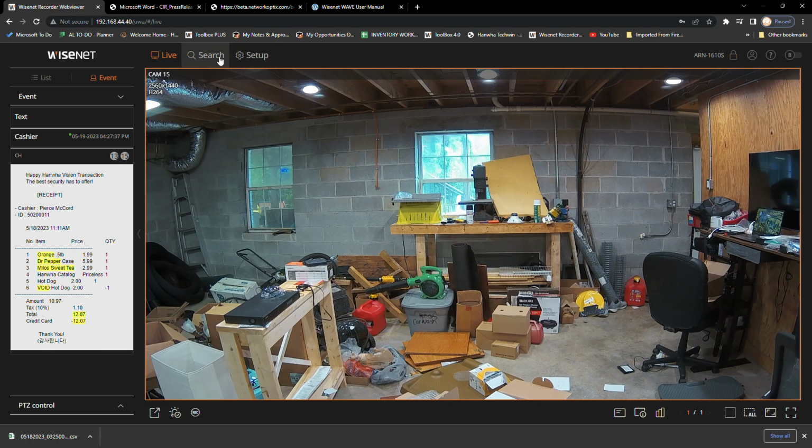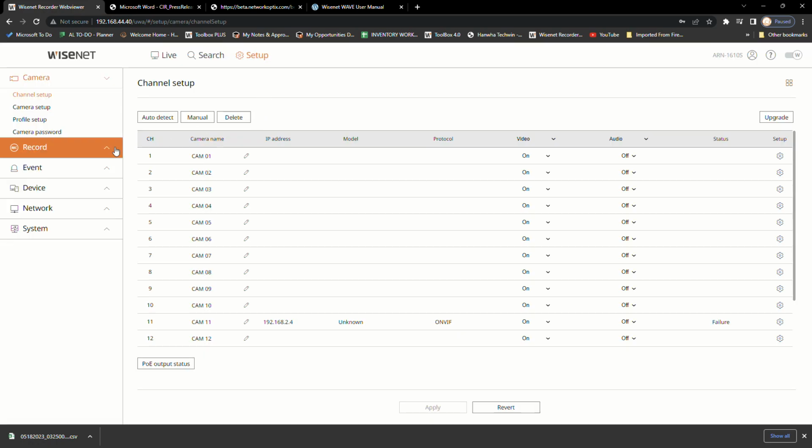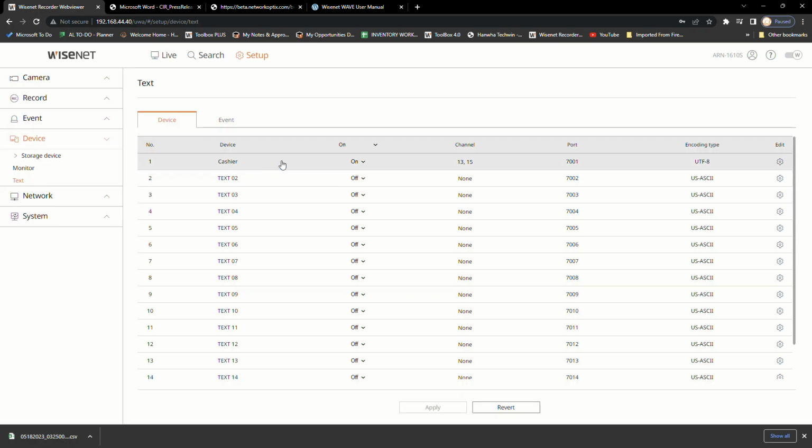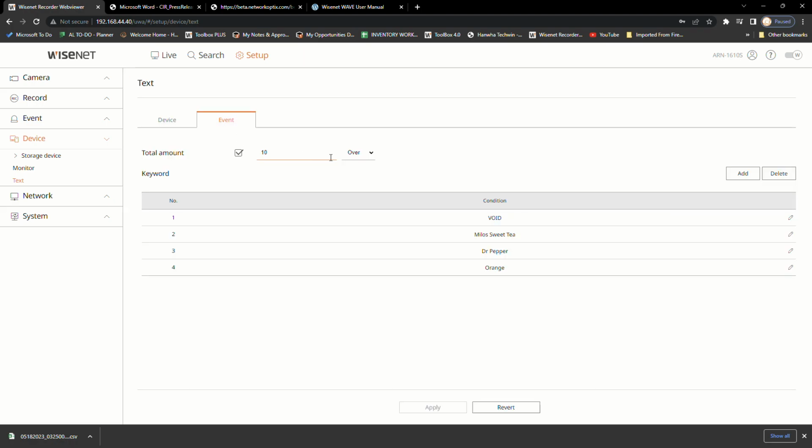Now if I go over to my setup, and the reason for those highlights, we'll touch on that real quick, going from setup to device to text here. I've got this listening on port 7001 and being sent directly from that emulator, or a serial port, printer, etc., to the NVR. If I go in here to events, I've flagged anything over $10, and in a real world scenario, probably over $100, something like that.